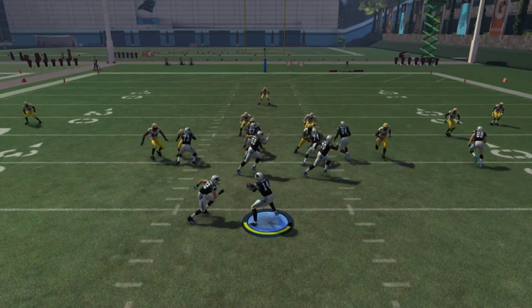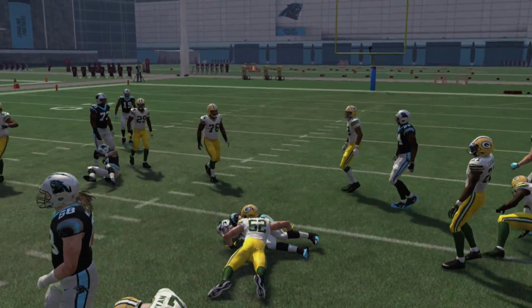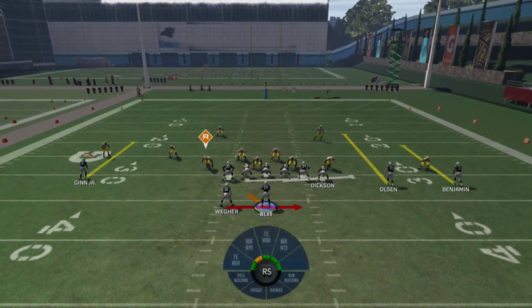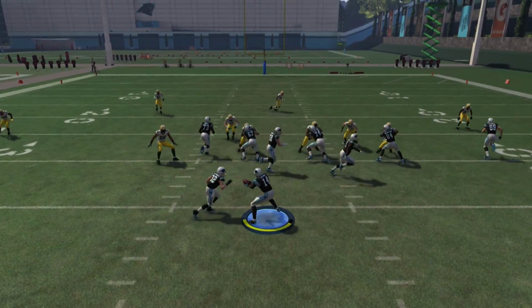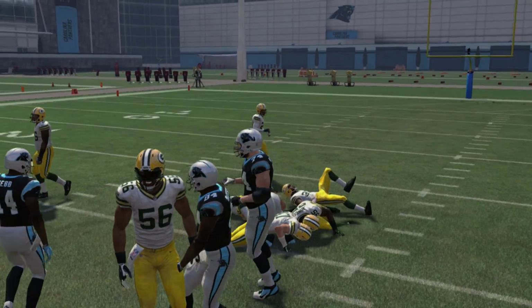Let's snap the ball. He's going to be standing still, so we're going to hand the ball off again. We're going to be able to pick up blocks, but we're really slow, so we can't hit the hole. So let's run it 2 more times. Snap the ball. He's going to be standing still. Go right up the A gap. Why not? And last time we're going to run it.